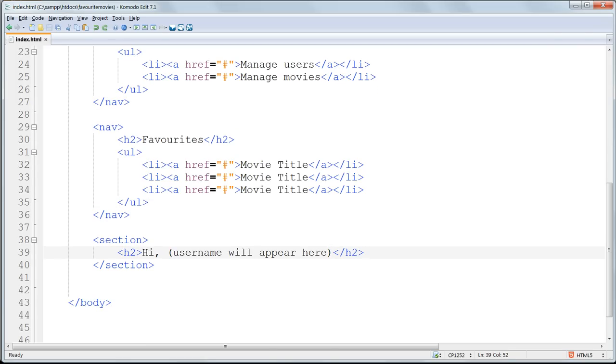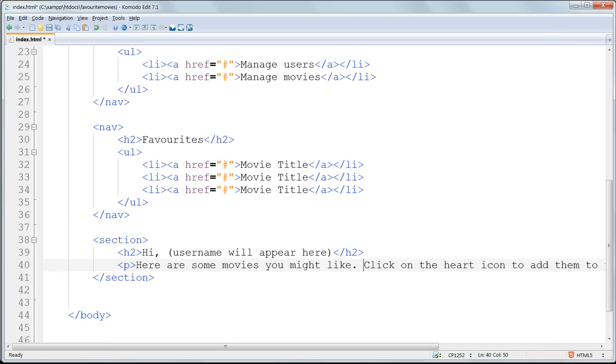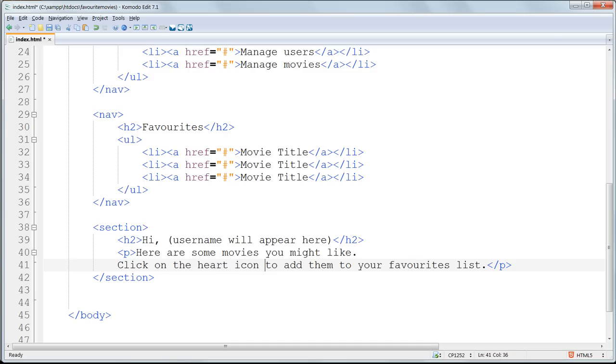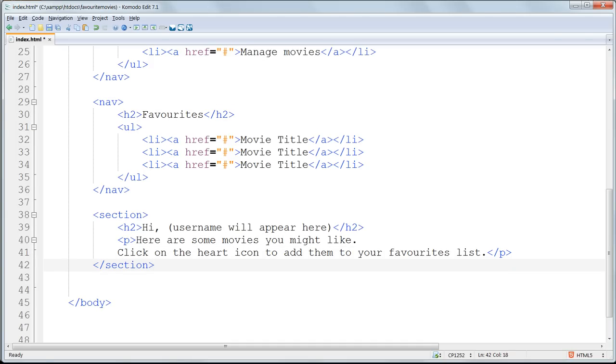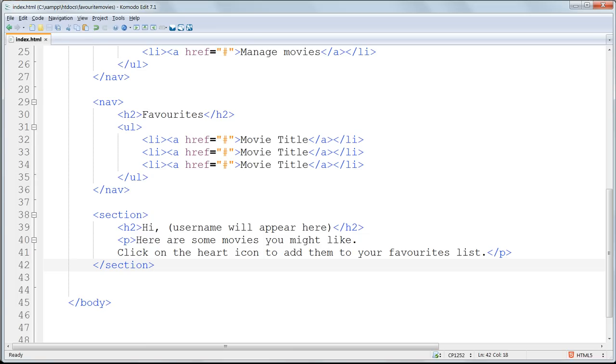Under that, in paragraph tags, we'll put in generic instructions. Here are some movies you might like. Click on the heart icon to add them to your favorites list. As you've already seen, this will later change according to whether or not the user actually has any favorites already or not.